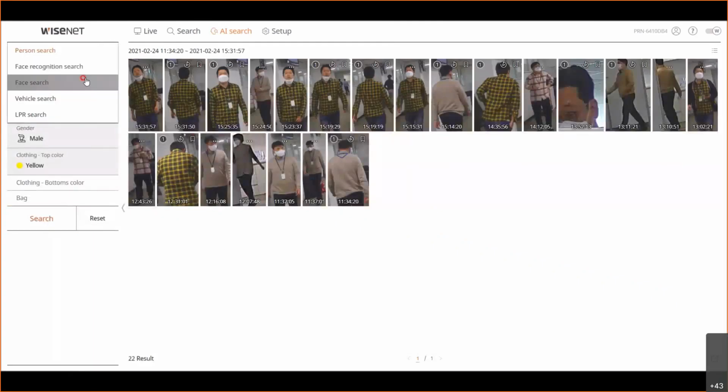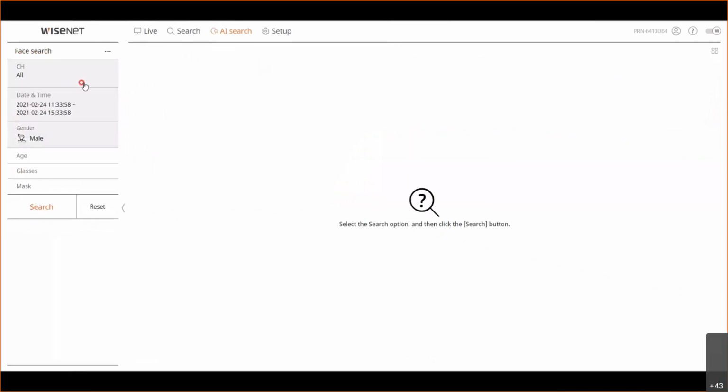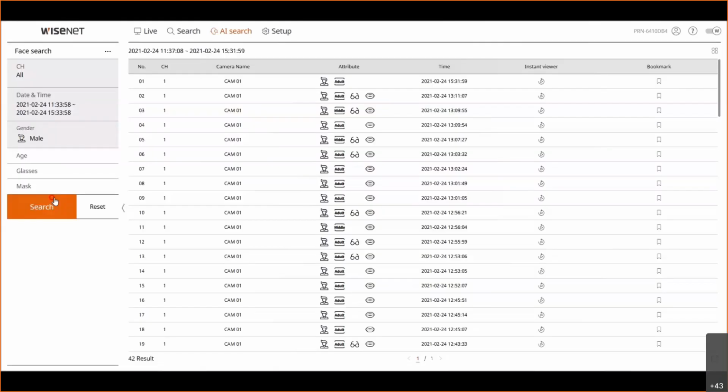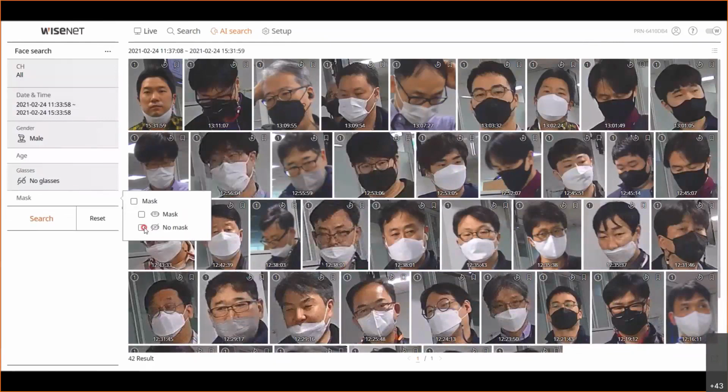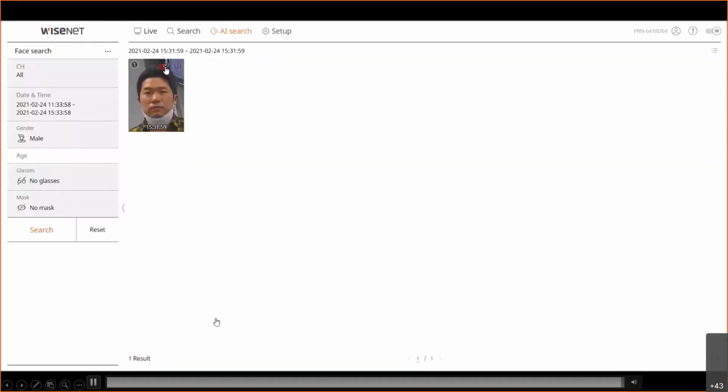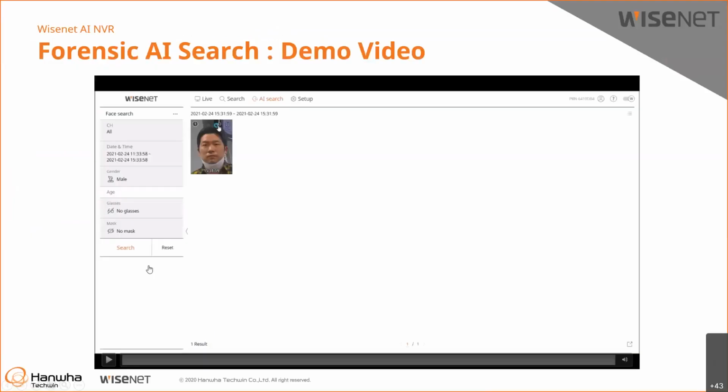That's me. Okay, the face search is pretty much the same. You just search and it will give you every result, and you can put some filters like no glasses and no mask. Then you can have this result. So basically, this AI search will reduce quite a lot of time to find a specific person or face. You don't have to go through 3 or 4 hours of video footage. You can just apply some filters and you can find it.